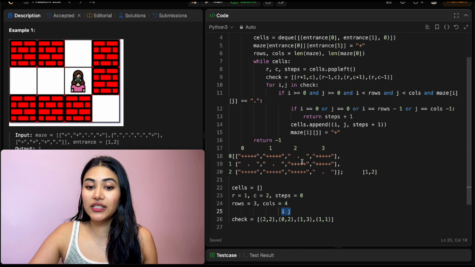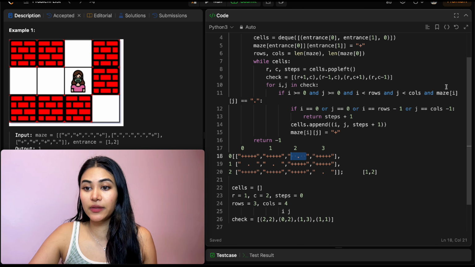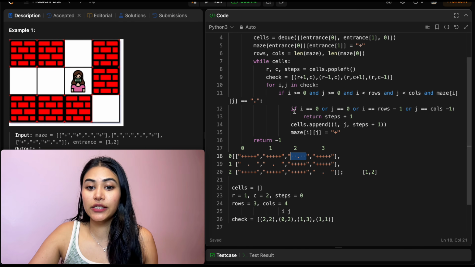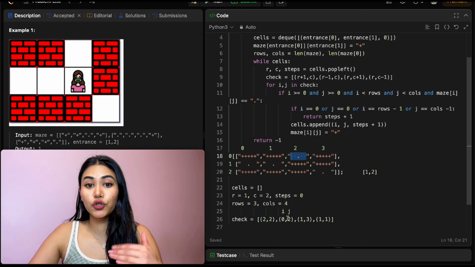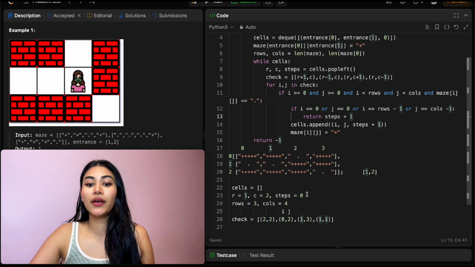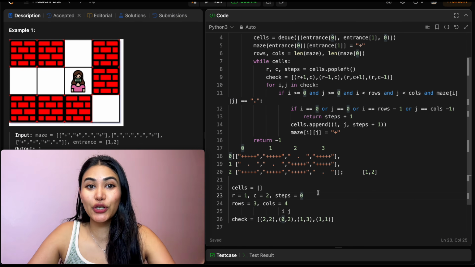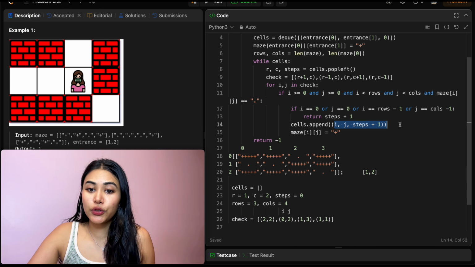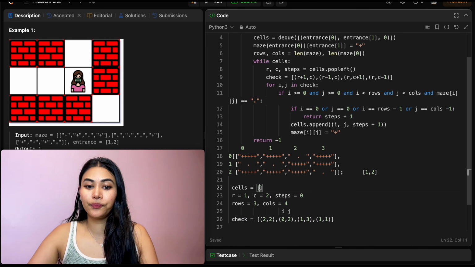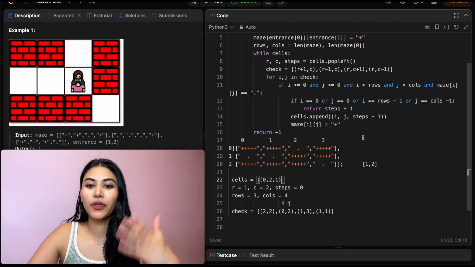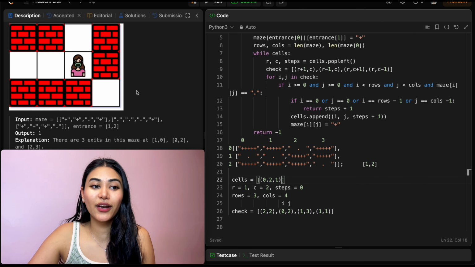So now I J are going to be 0, 2, and this is going to be in bounds, and it is an empty cell. We're now checking if it is a boundary. So if I equals 0, that's true, right? I does equal 0, so immediately we can just return steps plus 1. Steps was 0, so all we're doing is returning 1. Now, if this wasn't the case, if this wasn't on the boundary, then what we would do is append to our cells the cell we're checking, so 0, 2, and then the number of steps it took to get there, which is 1. And we keep going through all these for loops until we eventually return. But for this question, we were supposed to output a 1, which is what we did.